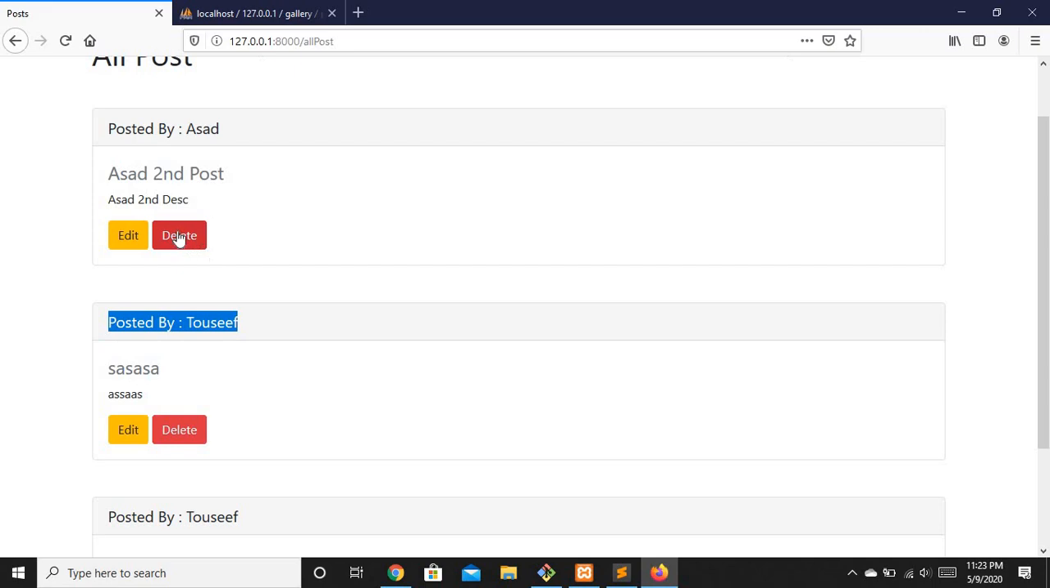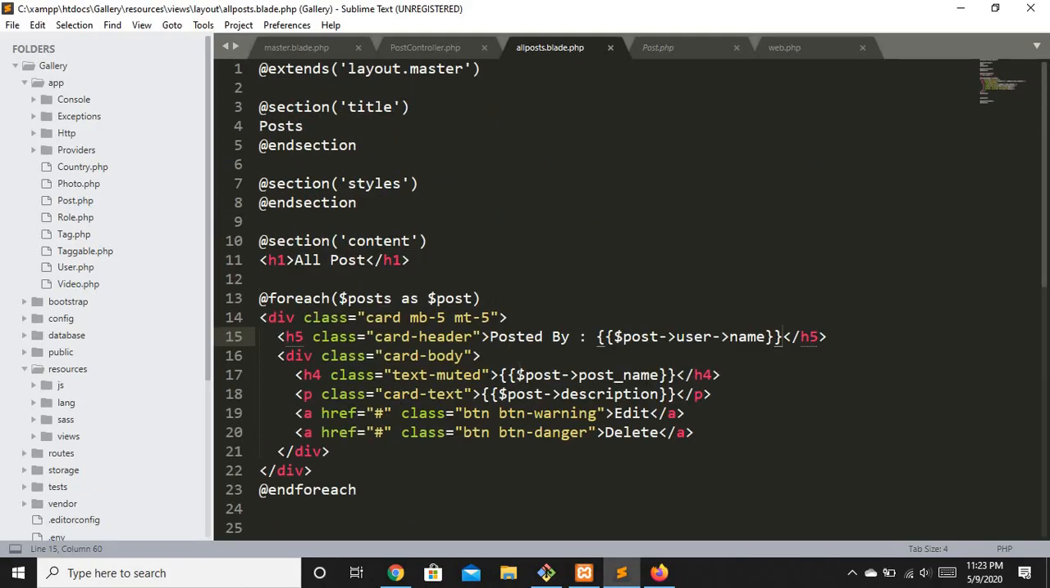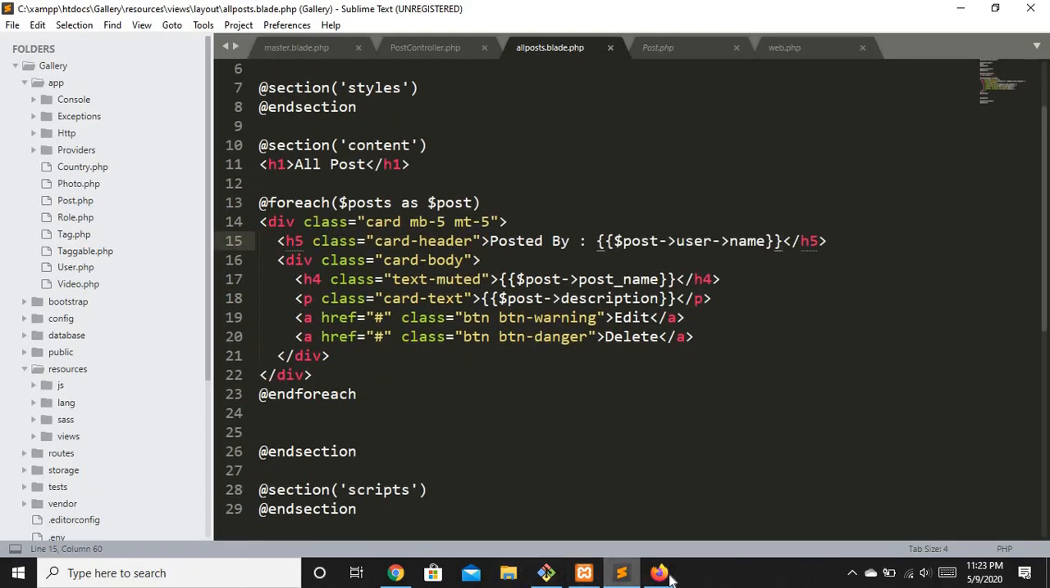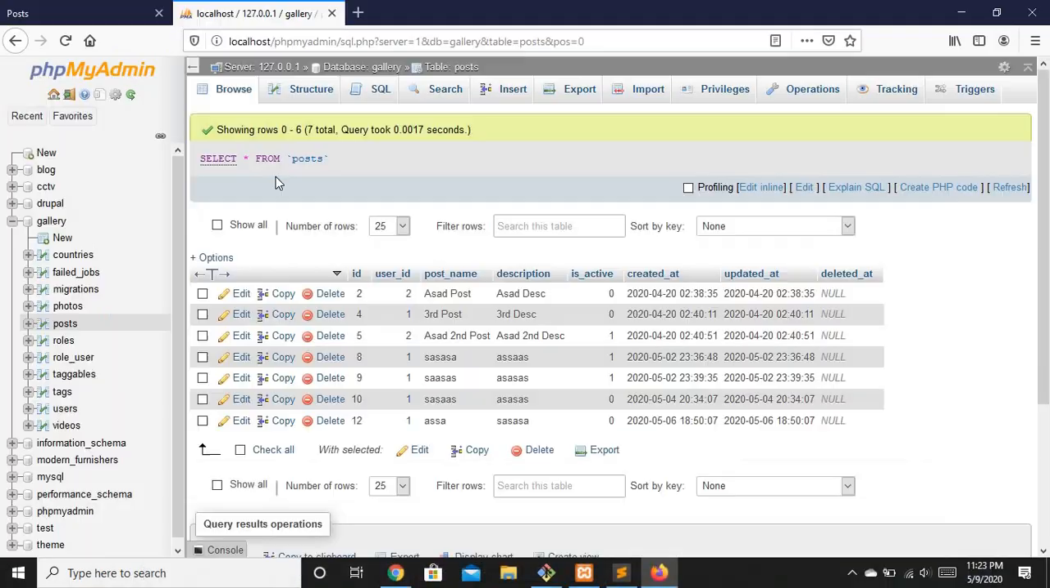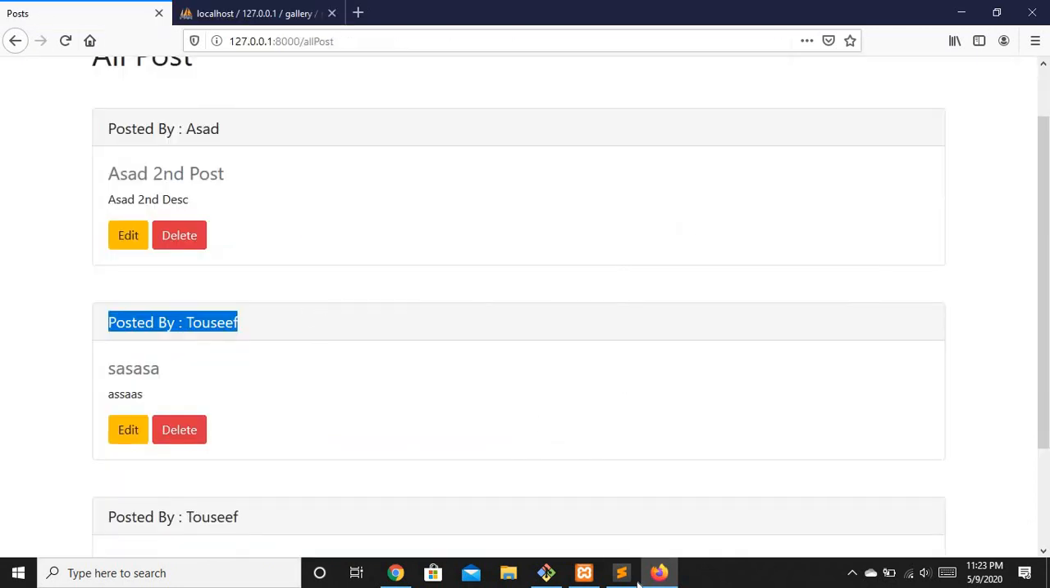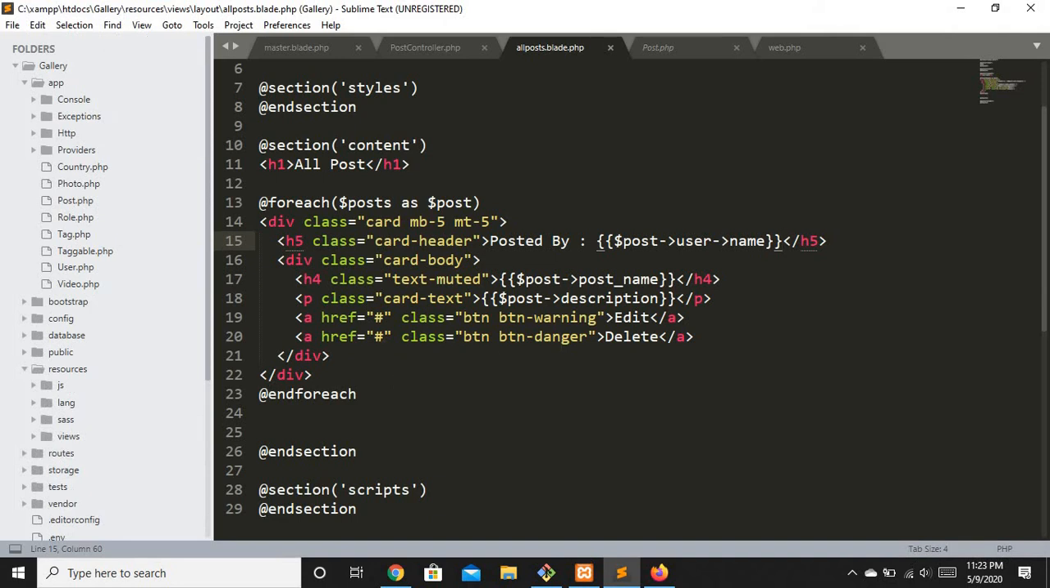Now it's time to implement our delete functionality. One important thing is that my data and yours can be different because I am making two videos at a time, one in Urdu and one in English. So it doesn't really matter. All you have to do is make sure you have your records in place. That's it. Okay, now let's implement our delete functionality.